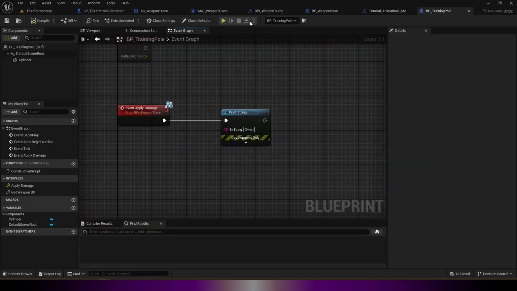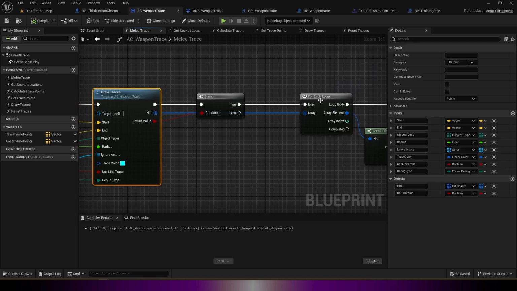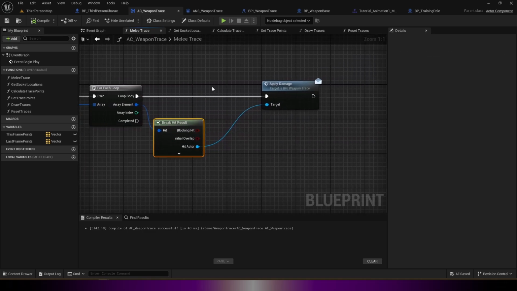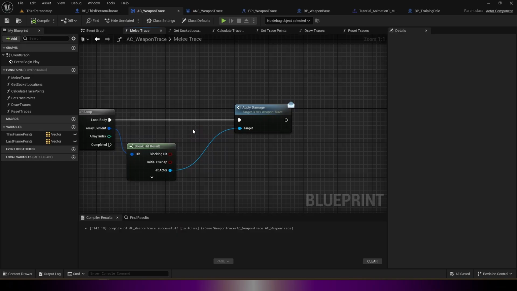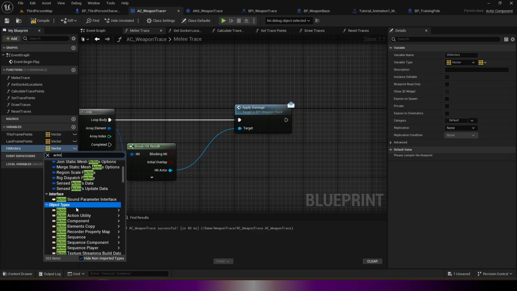And this is because we never check in our weapon trace. We just loop over every hit, but we can hit the same thing multiple times. So we now just need to check if we have hit this actor once already. So to do this, I'm going to create a new array called hit actors. This would of course be an array of actors.